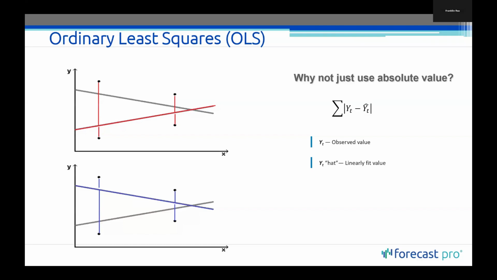Now, we're not going to worry too much. If you have a software package like Forecast Pro, all that math is going to be done for you, but I do think it's worthwhile to know what is going on under the hood.